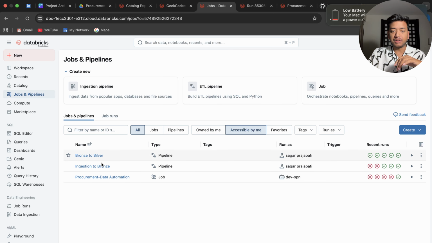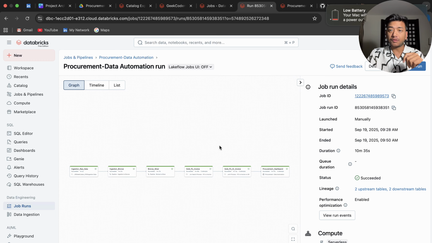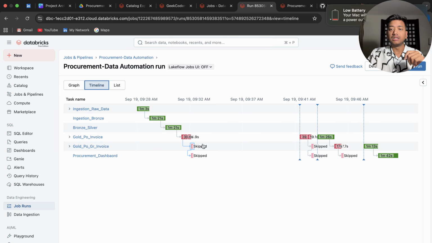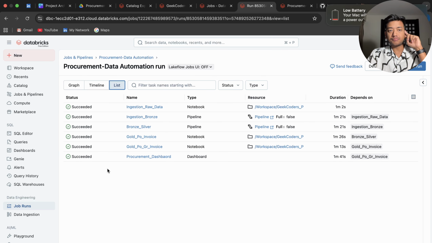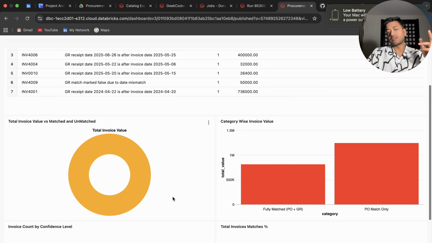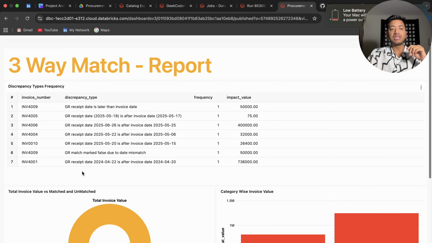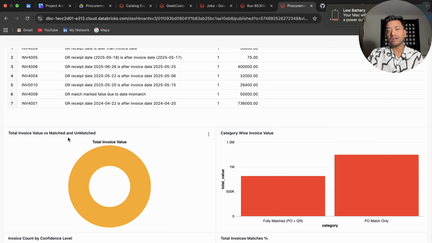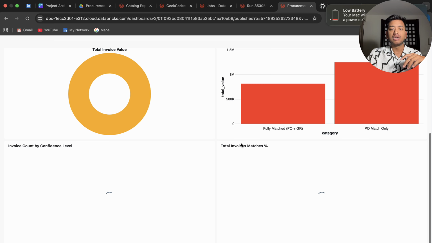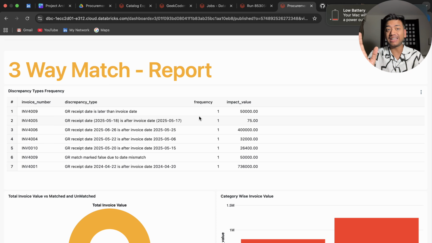Now in the job, we have these three things: bronze to silver, ingestion to bronze, and procurement data automation. This is the run we have done, and everything ran successfully. And this is the dashboard we have built. Three-way match: we have discrepancy type frequency, total invoices versus match and unmatch, category-wise invoice value, invoice count by confidence level, and total invoice matches. Everything I have explained, how to build all these things.